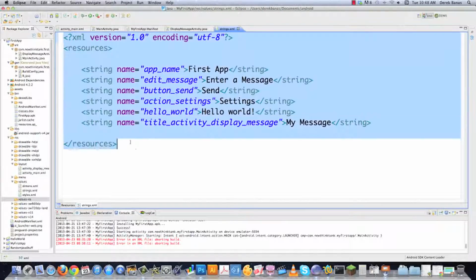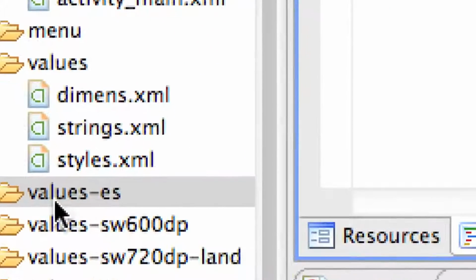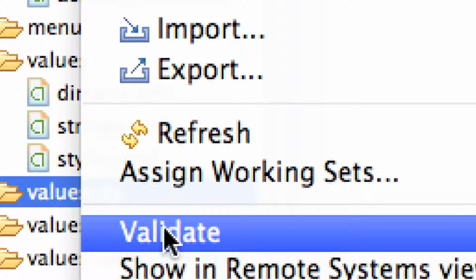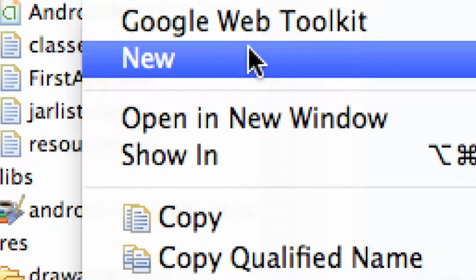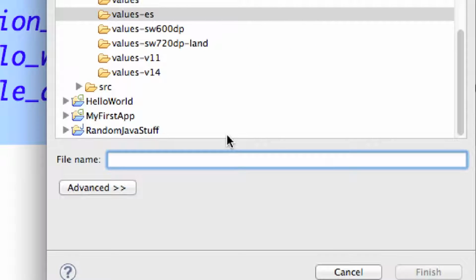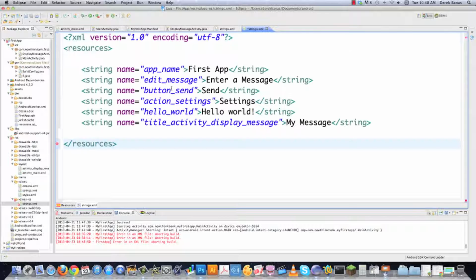And I'm just going to select everything, copy that. Then down in values-es, again for Spanish, we're going to come up, go New, come down here and click File. And then inside of this, we're just going to go strings.xml, exactly like before, and hit Finish. And then inside of it, paste in exactly what we had before. The only difference is we're going to change these English words into Spanish words.